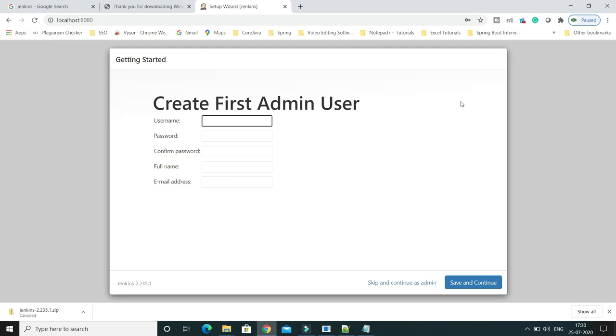There you can see Create First Admin User. First of all we need to provide the username. You can provide anything; here I'm going to provide the username as admin. Then you need to specify the password, and type the same password again. And you need to specify your full name. Here I'm going to specify admin once again, and then of course you need to type your email address. After entering all the data you need to click on Save and Continue.